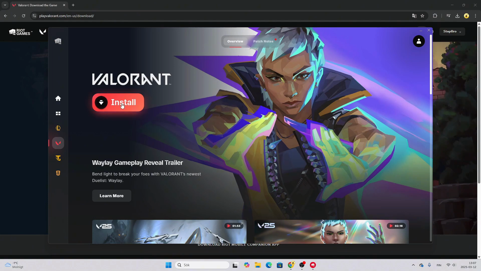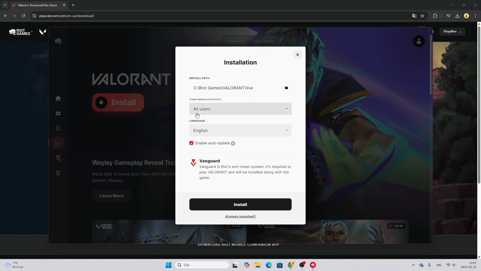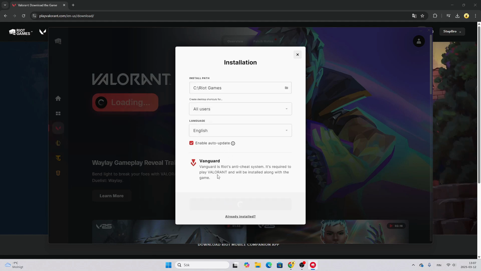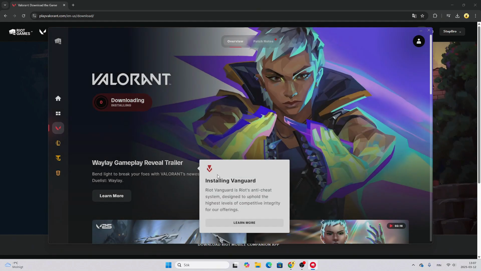And now you just have to click on Install Valorant. You can choose what path you want, and then you just click on Install. If you haven't logged into a Valorant account, you will get the option to log into a Valorant account before starting the download. And there you have it. That's how you download Valorant on your PC or laptop.